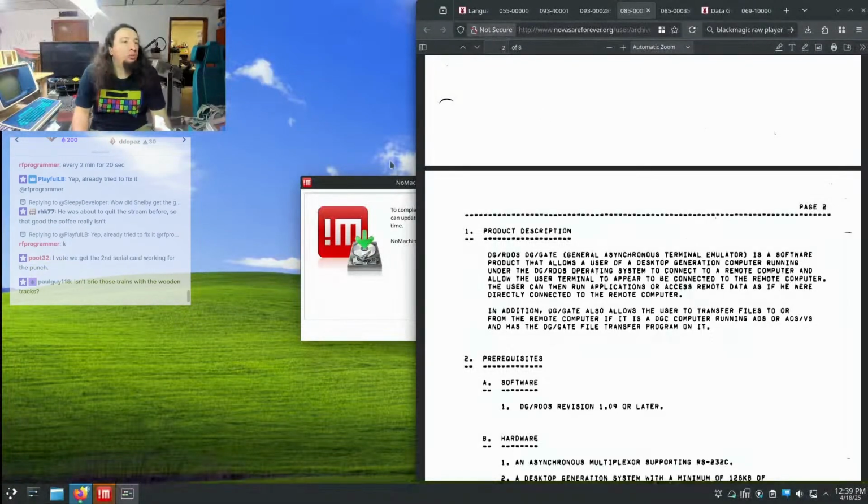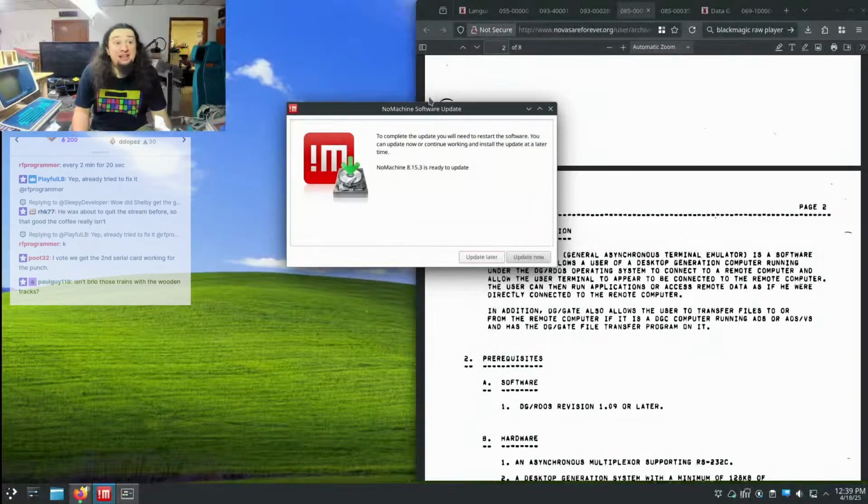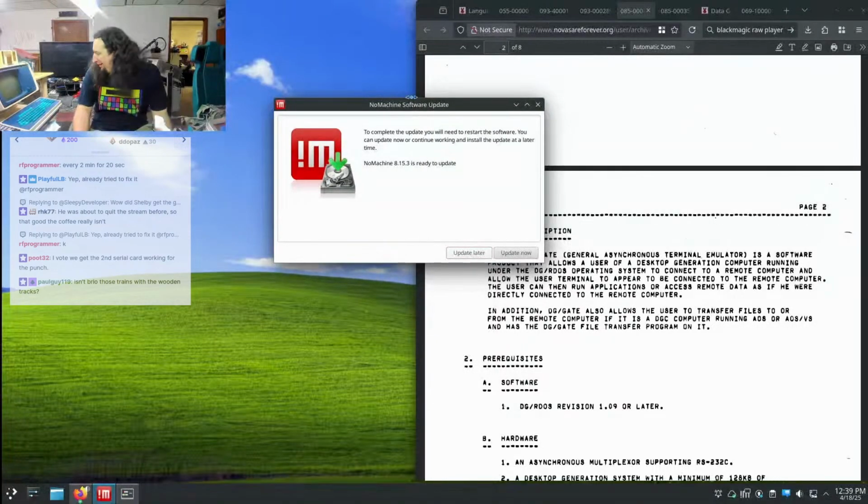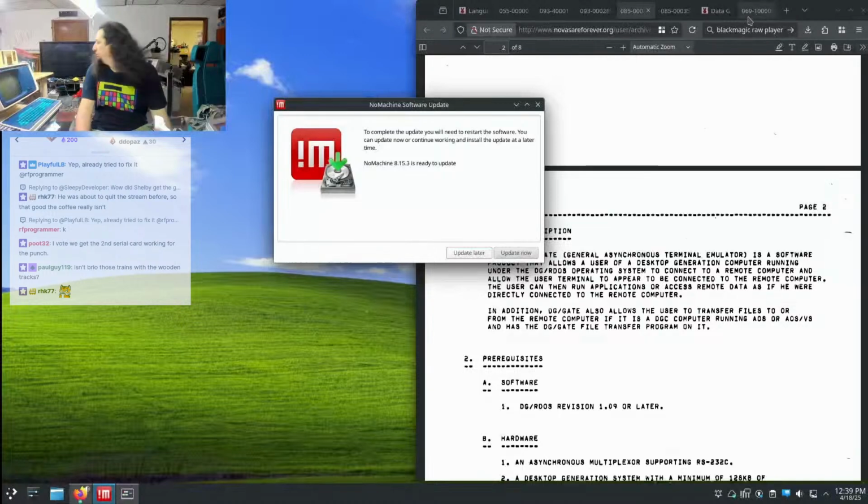Built to get the second serial card working for the punch. We do need to test the second serial card. You guys just want to do that today? Try to get the second serial card working? Because I'm kind of leaning towards that. Oh, let me look up the punch first.